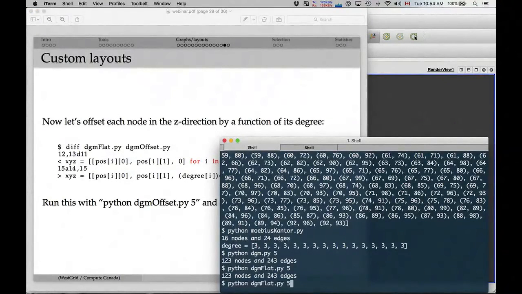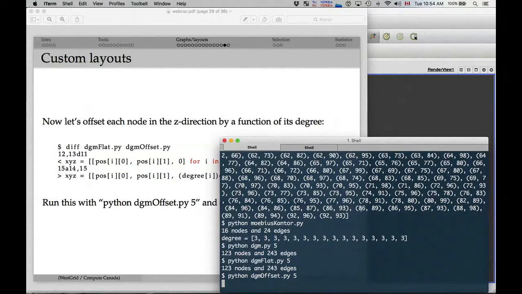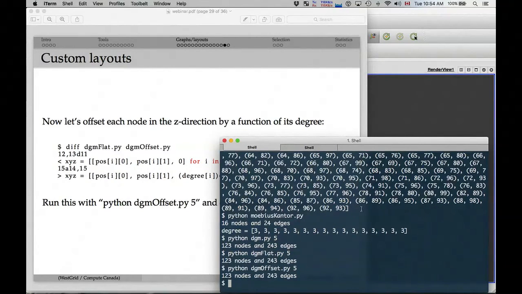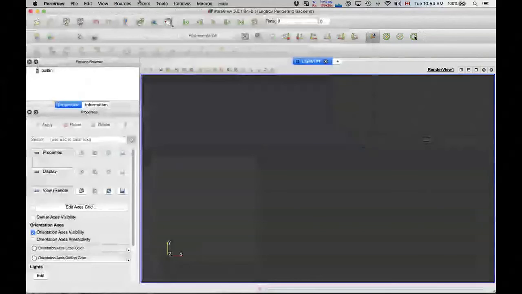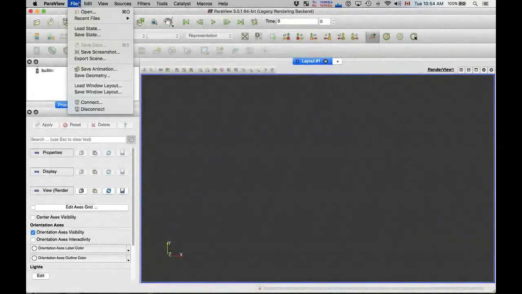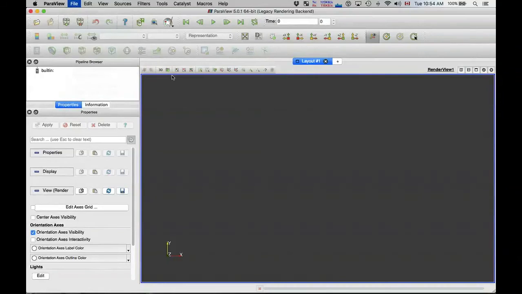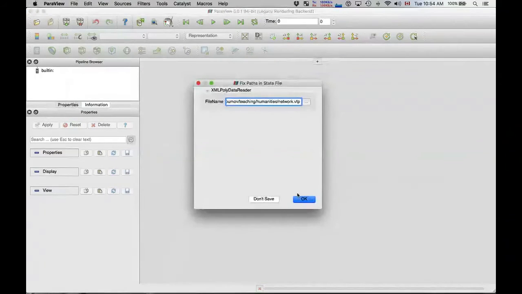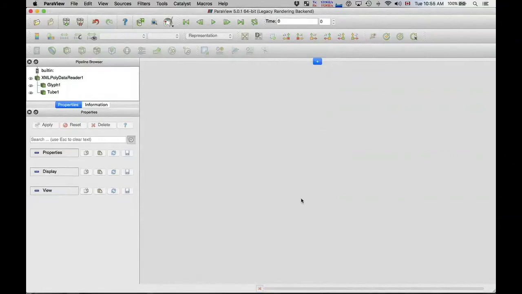So I will run the DGM offset. And again, 5th generation DGM offset script. It will take a couple of seconds. Okay, so the same 123 nodes and 243 edges, because mathematically it's exactly the same graph, but we're just playing with its layout by hand. So I'm going to load the graph again into ParaView. Confirm the location of the data file.